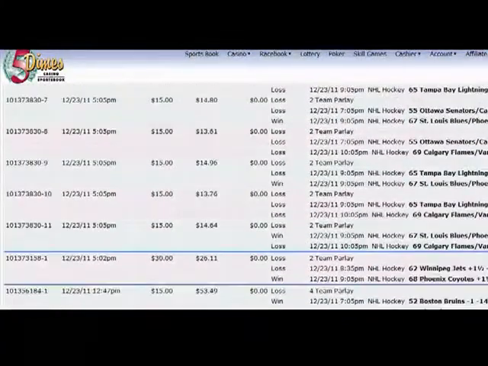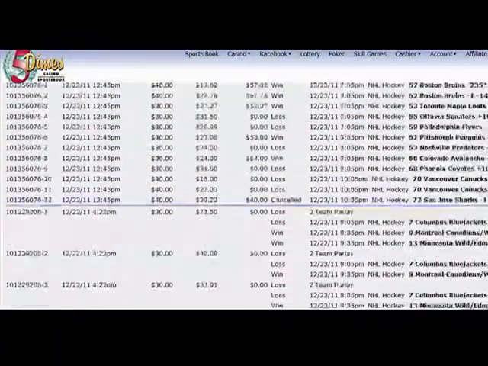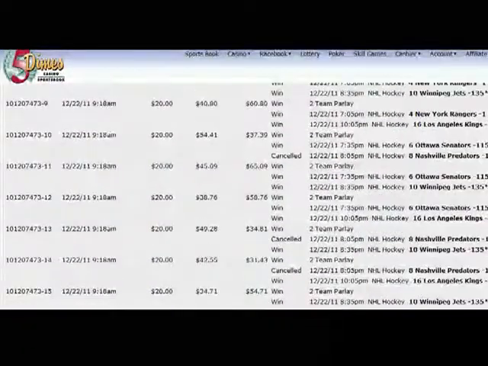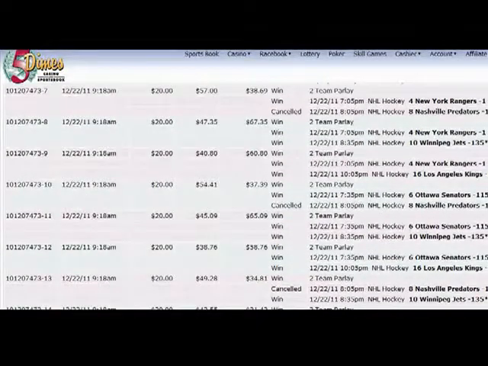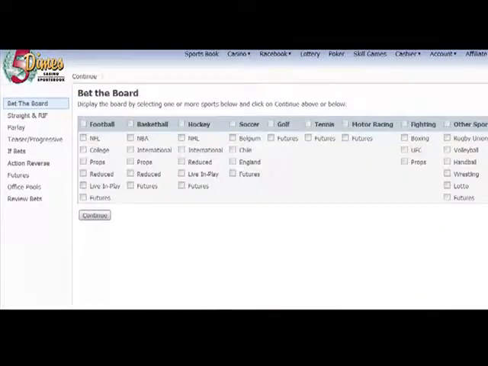In graded wagers, you can see I place a lot of bets. Some wins, some losses, but it's profitable in the long run, and that's the most important part. So now let's go to the sportsbook. Now we need to place a bet. So let's go to Bet the Board and then click NHL and continue.